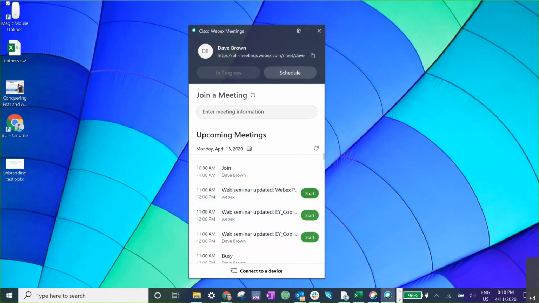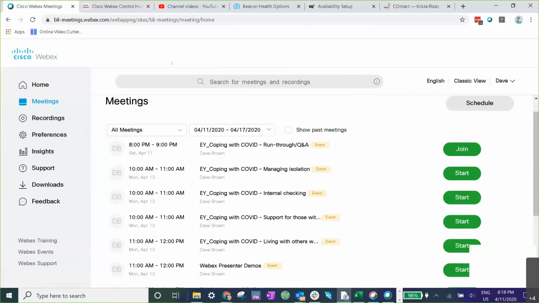Now, this is going to require that you be logged into bli-meetings.webex.com. If you're not, then it's going to open up your Chrome browser instance, and it's going to make you log in. And then you'll just have a separate start button that you can click.